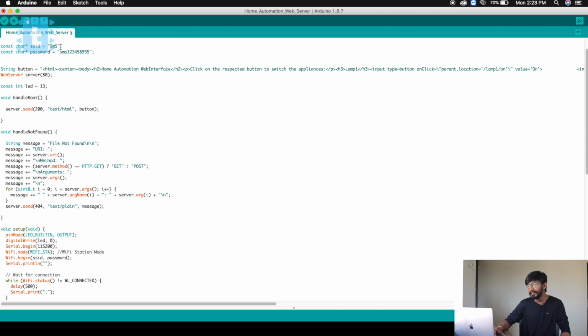We have the constant characters which say SSID name and the password. Here you need to write the router's SSID name and password to which our ESP32 will get connected. Our ESP32 is acting as a Wi-Fi station. It is not acting as a Wi-Fi access point. That means we need to provide the SSID name and password to it. Now that router may not be connected to the internet, but still it requires a central router to get connected to, and all the other clients will also get connected to that particular router, and only then will this project work. Okay, so let's move ahead.